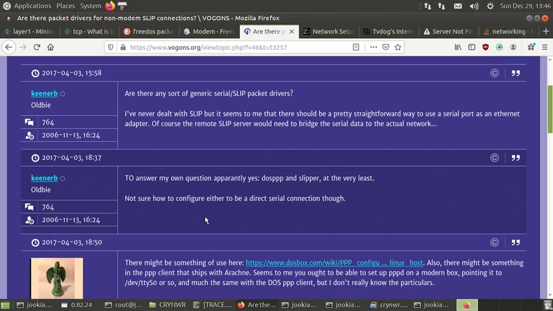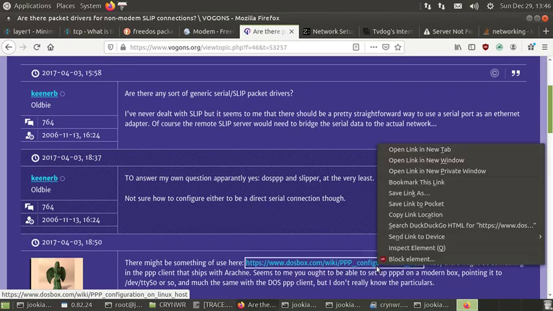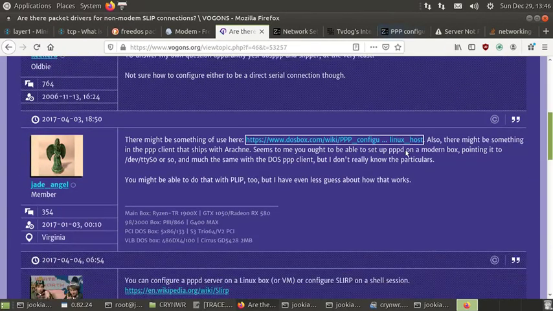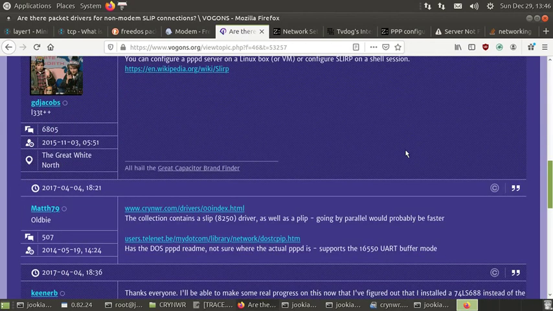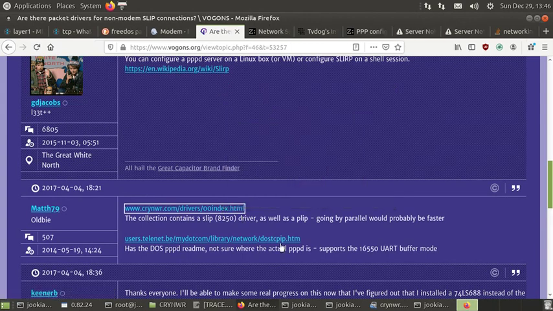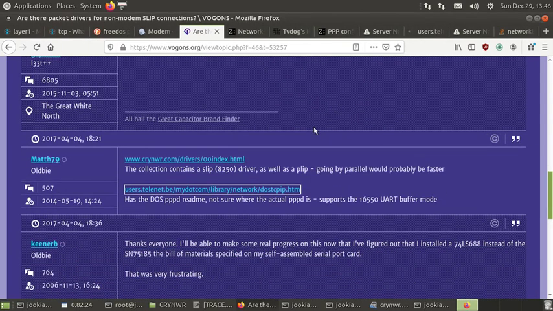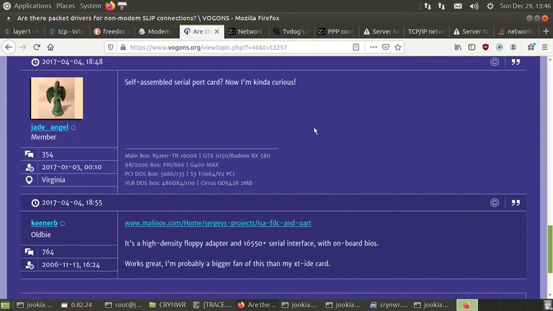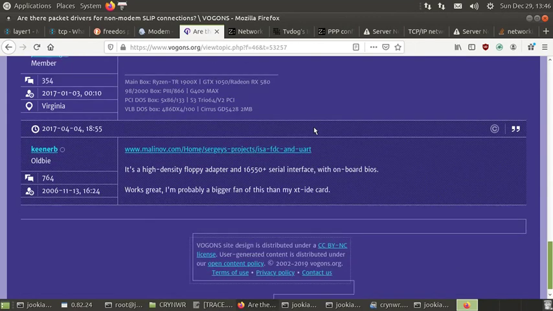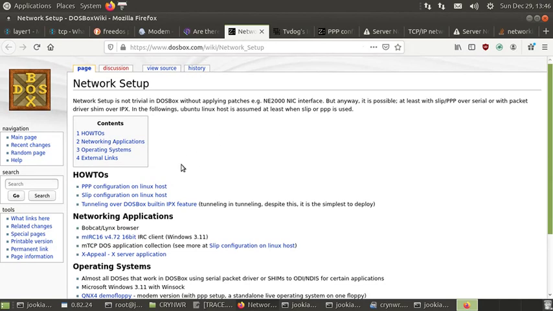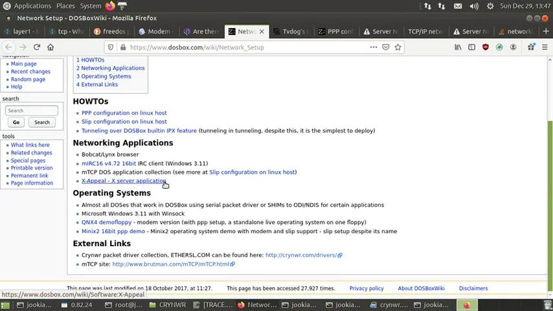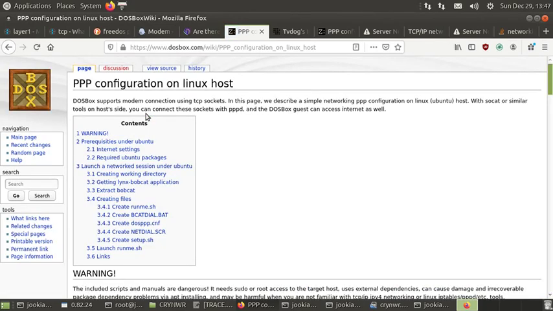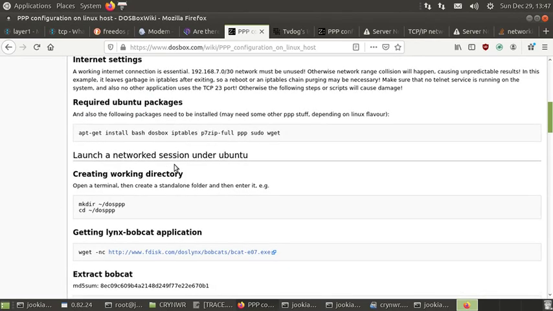DOS, PPP, and Slipper. Contains a SLIP driver, PLIP, DOS PPP, yeah, PPP. The way I'm doing it is serial. So how do I do this?